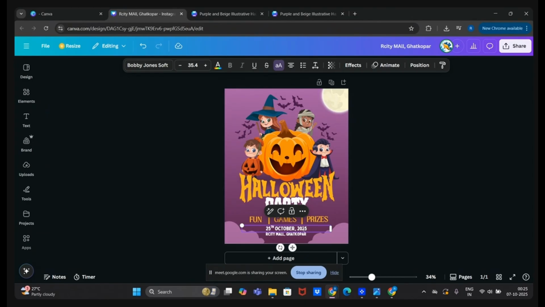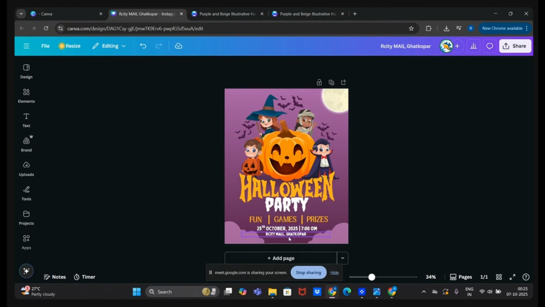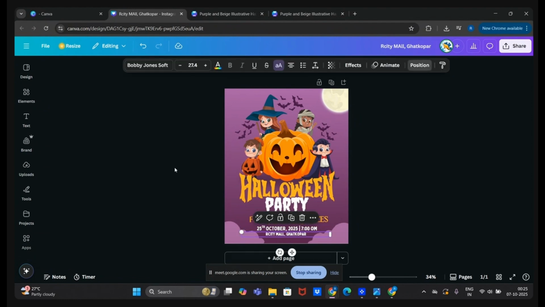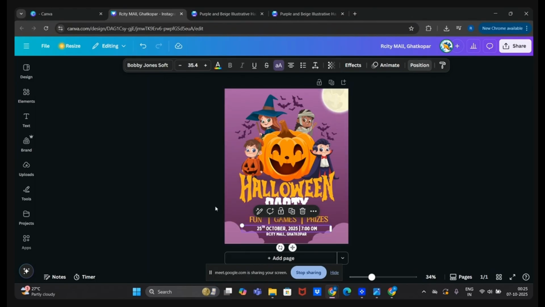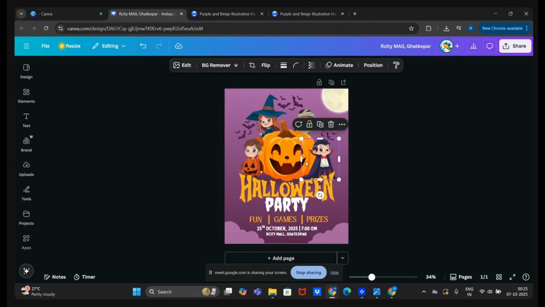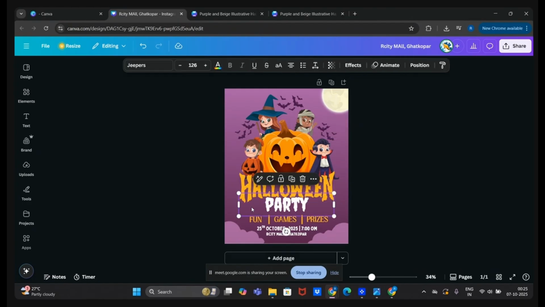I want to keep it at around say 7 p.m. So I directly put 7 p.m., and it is at RCT Ghatkopar. So I position it at the center. Fun games and prizes. Maybe if I want to keep this a little smaller so that I can write who is organizing the party and everything, I can directly get this a little bit down.